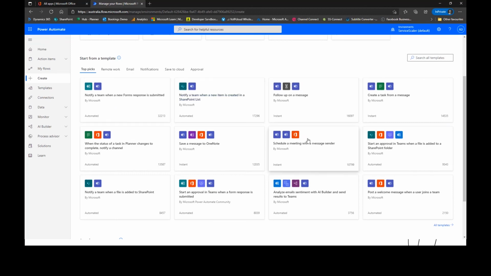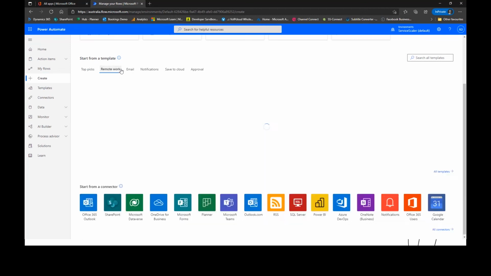As we go down, you can see that they start to get a little more complicated. So if we come down to the bottom here, analyze emails sentiment with AI Builder and send results to Teams. So that's identifying the tone of an email, and if it's somebody's upset, for example, send that off to a team so that they can action that. Maybe not going to be applicable for everyone that's here today, but pretty cool nonetheless. We can start an approval process in Teams when a forms response is submitted, all sorts of stuff.